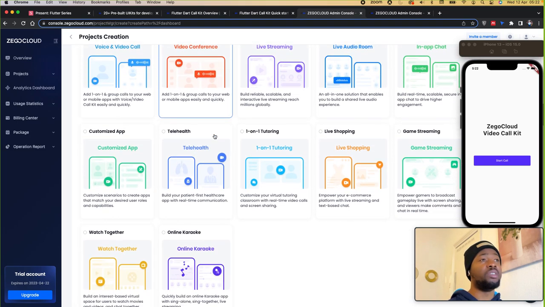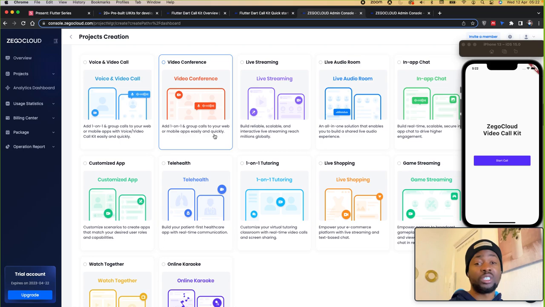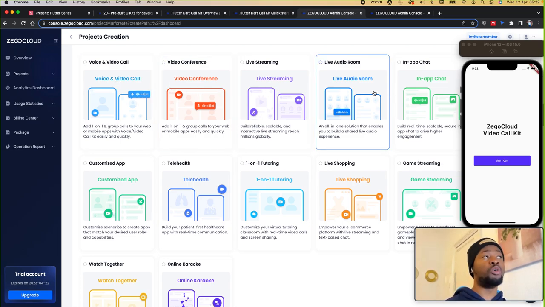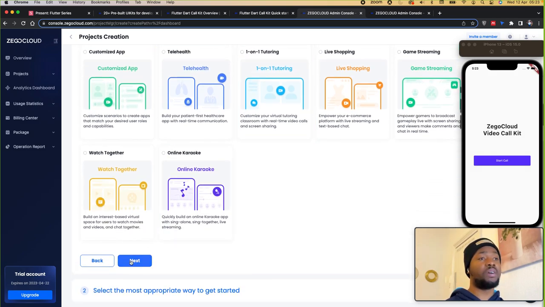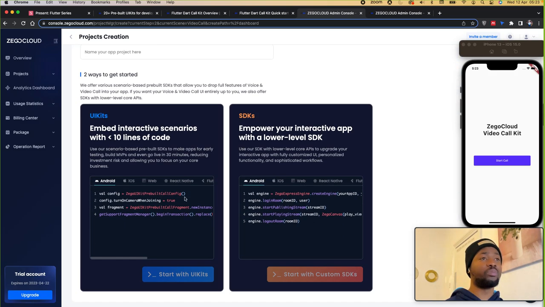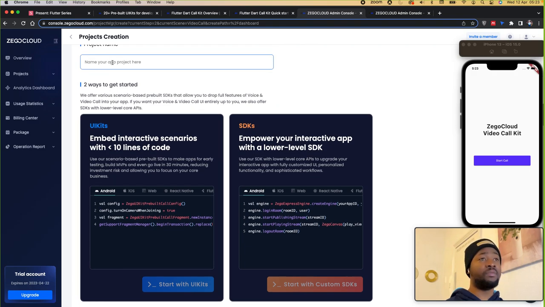I mean, so many options to choose from based on whatever you are trying to build. You have the video call, you have video conference, live streaming, audio. I mean, the UIKit will be tailored to whatever you want to build. So we're doing the voice and video call today. So just scroll down and then select next. Yes. So next thing is, we give the name, say Zego call test.